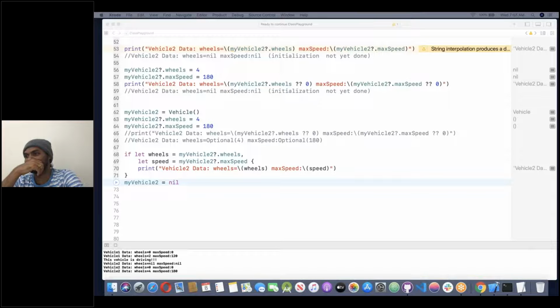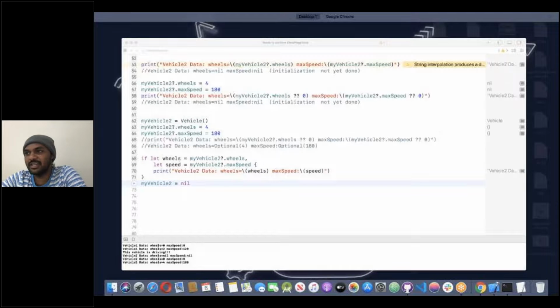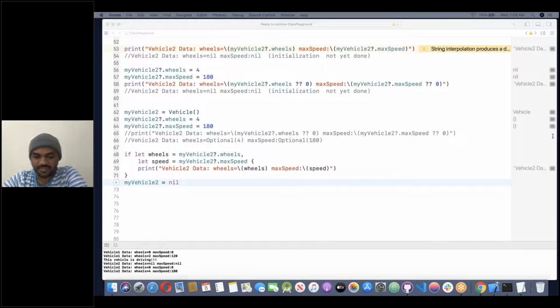Okay, now continuation. So what did we do right now? We created a class, we created the instances, we accessed and manipulated the data through the instance only.